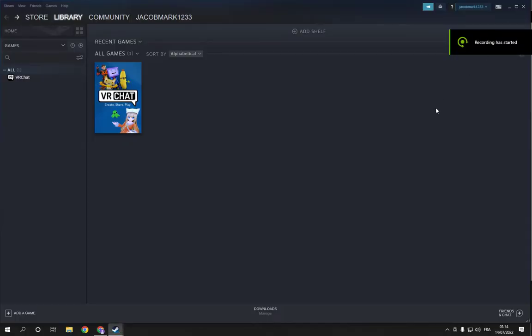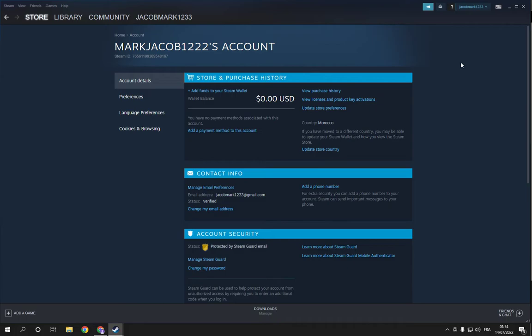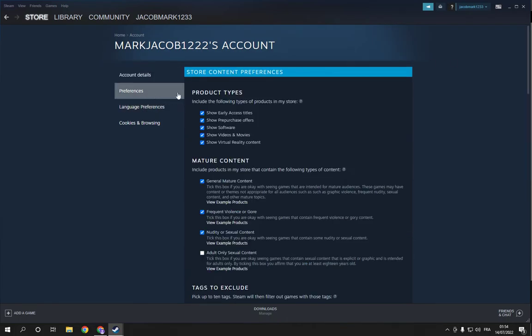How to manage product type settings on your account on Steam. Hello guys, so all you have to do is go to Steam. This is the home page. Now click on your name and click on account details. It will take you to this page. Click on preferences and right here you will find product types, and here, as you can see, you can manage your product types easy and fast.